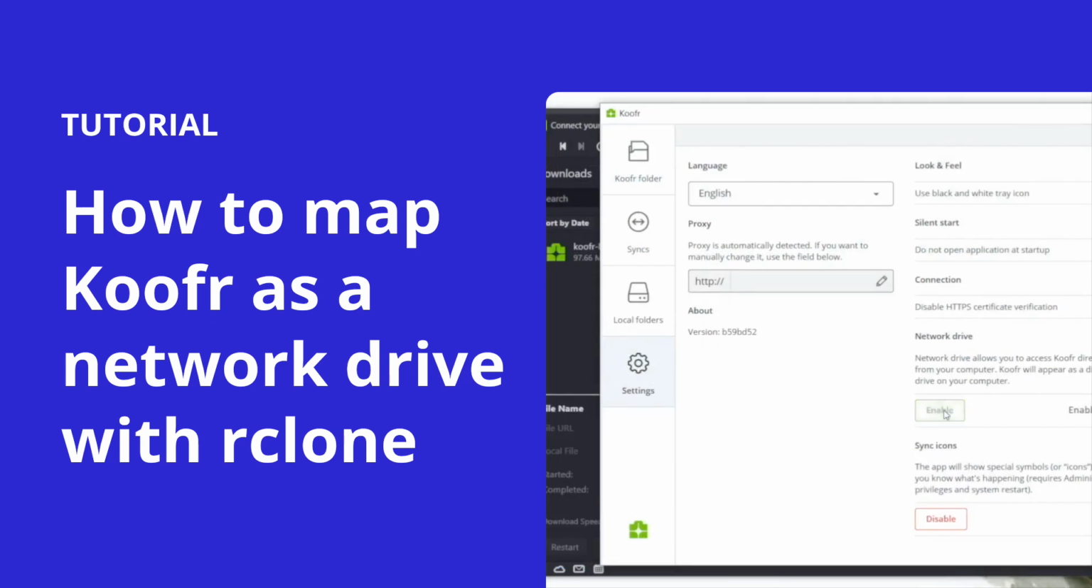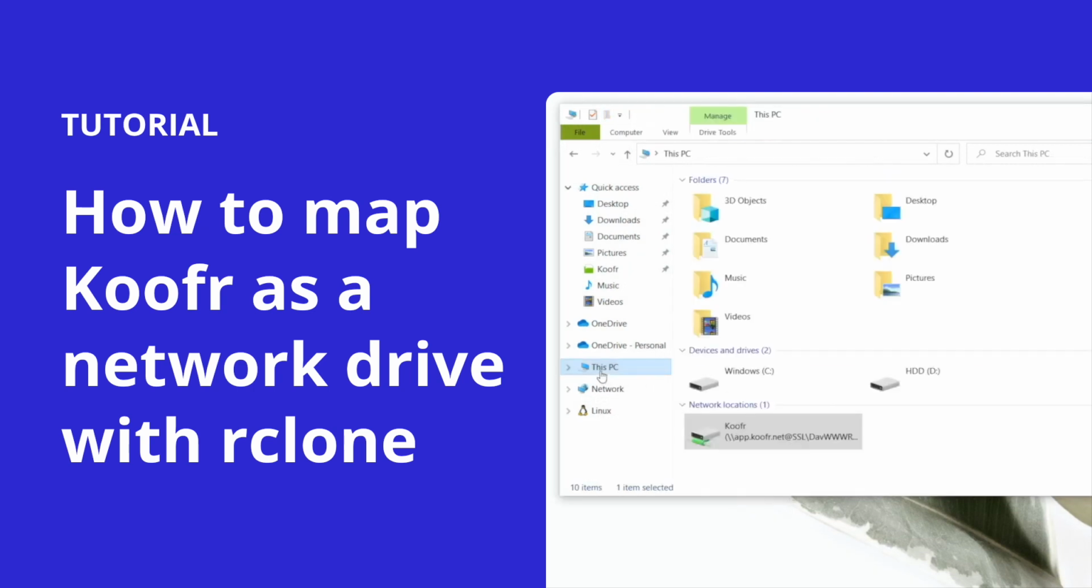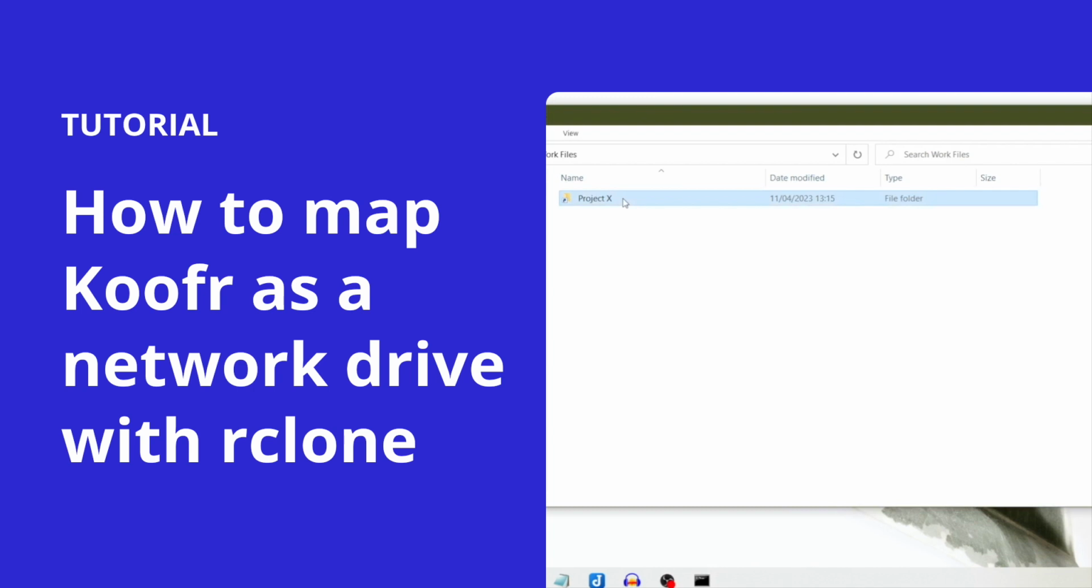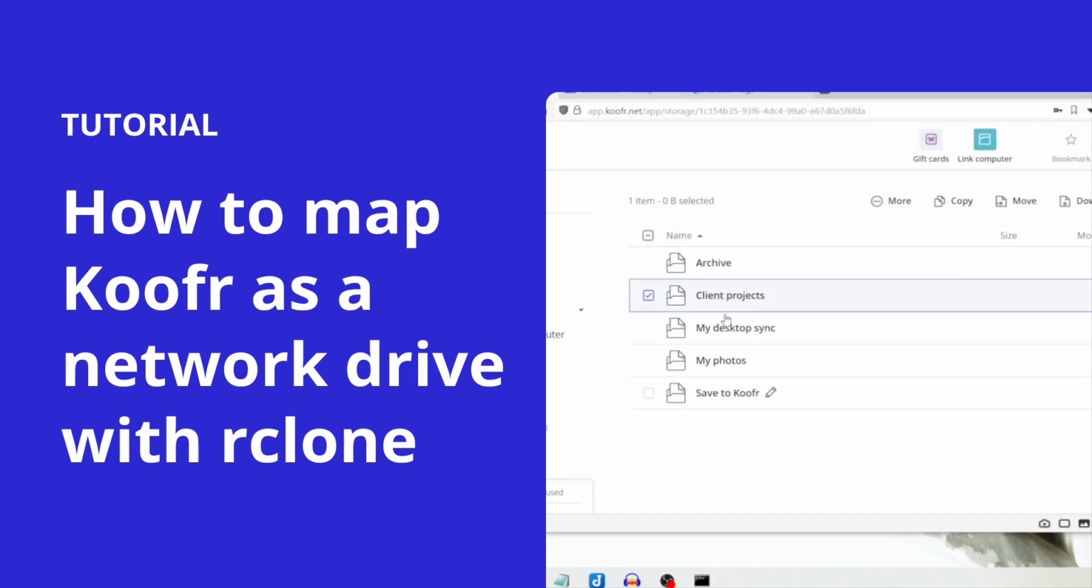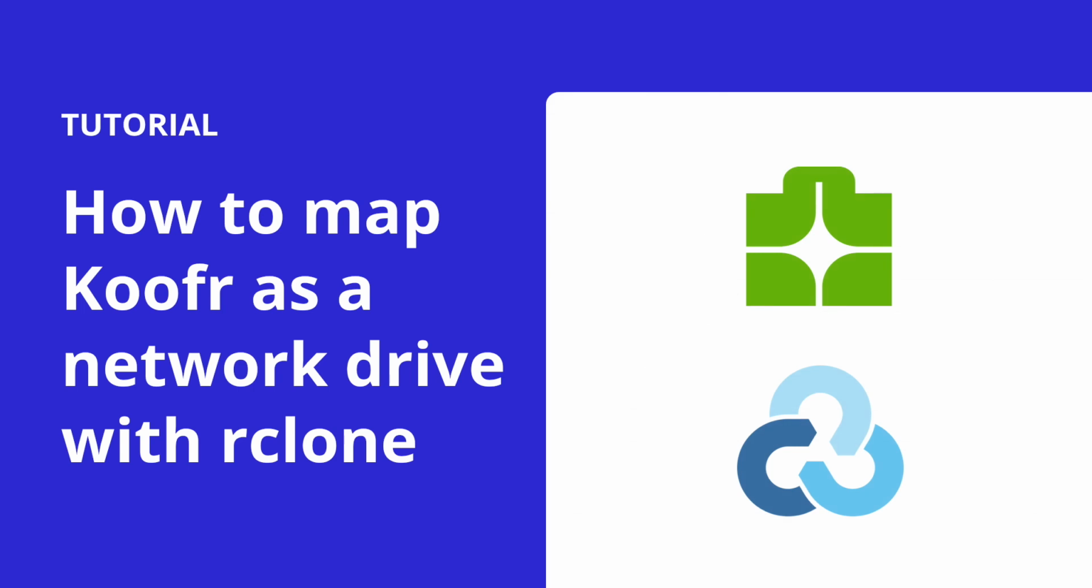Now, there are easier ways to map Koofr as a network drive, and we've covered them in previous videos, but using this method lets you benefit from rclone's improved speed and advanced features. I'm going to show you how to do it on Windows, but the instructions are basically the same for Mac and Linux as well.